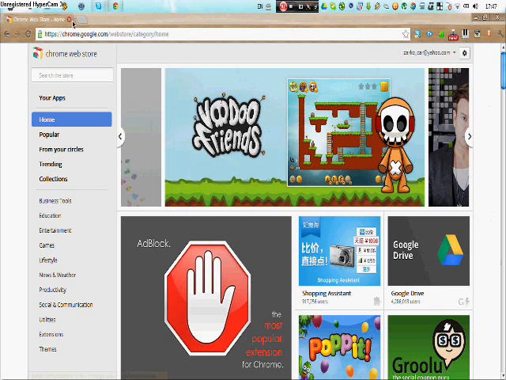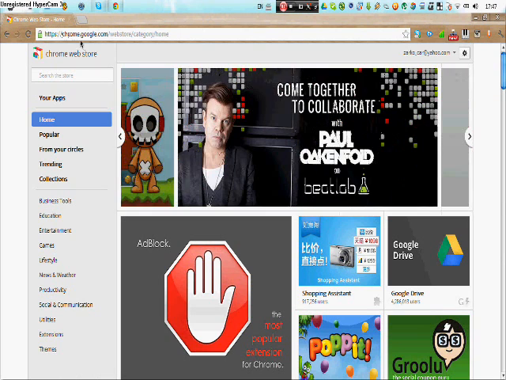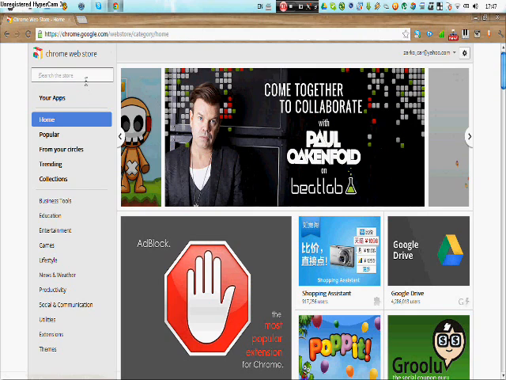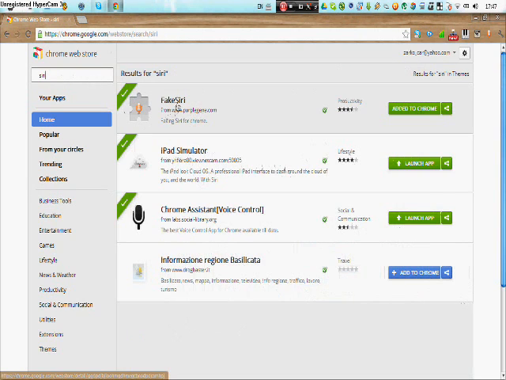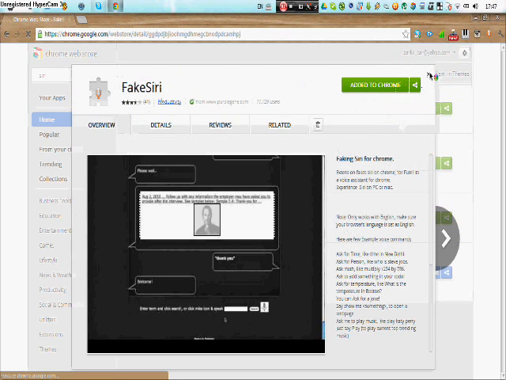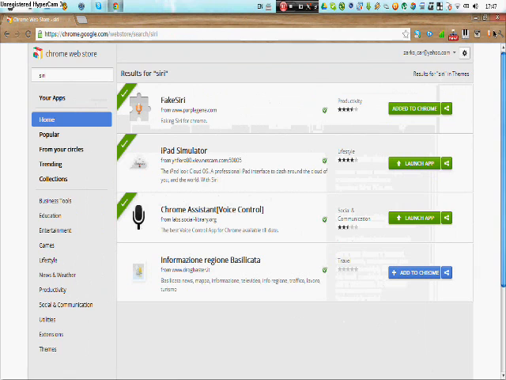You need Google Chrome, and that's all. Just go to Chrome Web Store, type Siri, click enter, install this fake Siri. It's already installed, and just click on this button here.